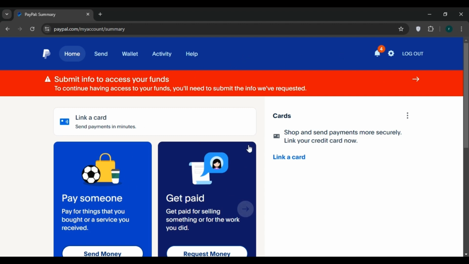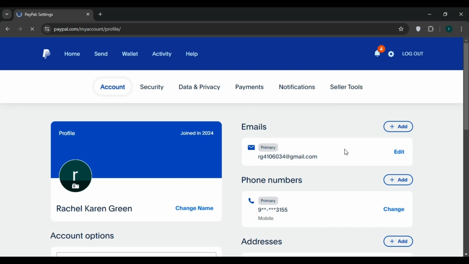After you're logged into your account, look at the top right corner and here you can see three options, one for notification, one for settings and one for log out. All you have to do is click on the settings option. Now you can see settings option is opened over here. Here you can see options for emails, phone numbers and addresses.